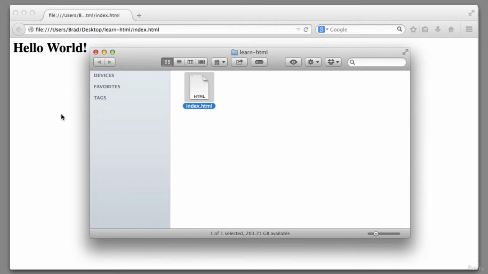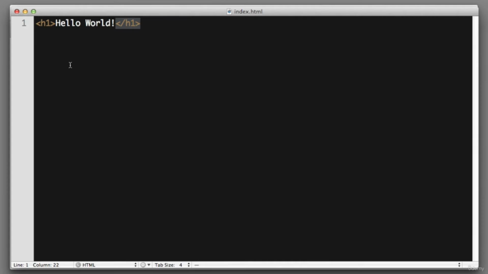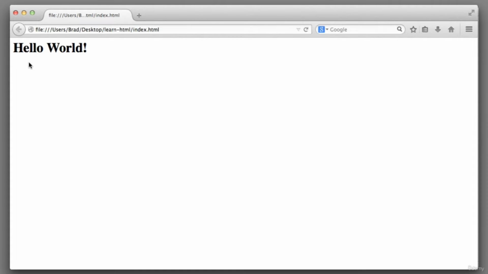The first thing that we notice is that this looks different than what we typed in our text editor. In our text editor, we typed less than symbol h1 greater than symbol, Hello World, and then less than symbol, slash h1, greater than symbol. But in our web browser, we simply see Hello World.